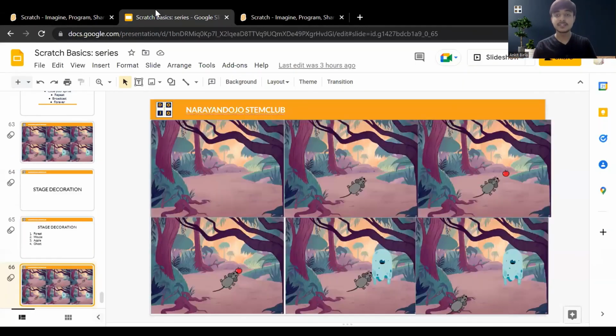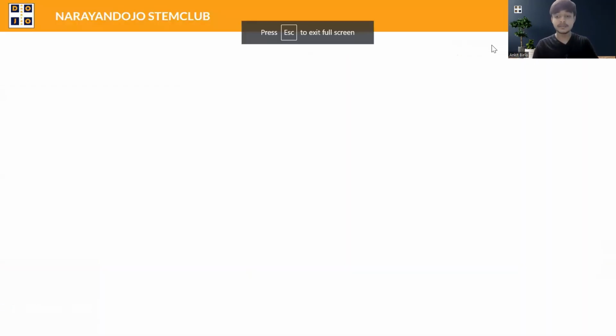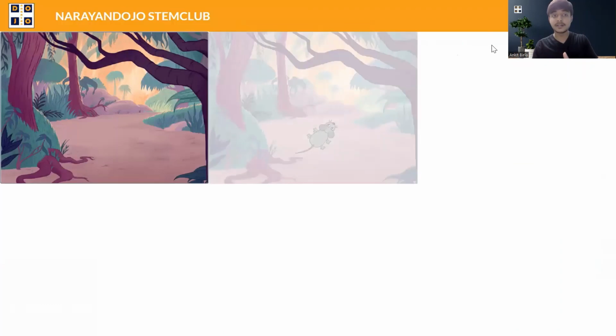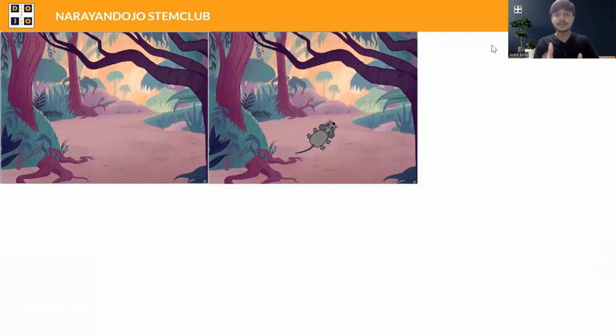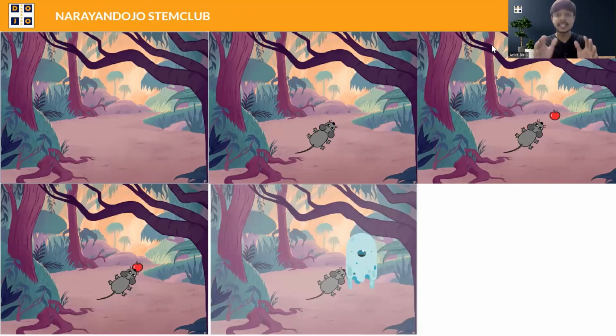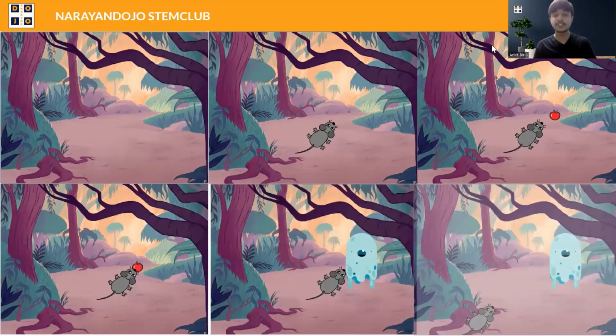So first, just decide which story you want to animate. Just convert that story into small parts, like what you have to do one by one. And then just first decorate your stage and write the code step by step based on your animation.